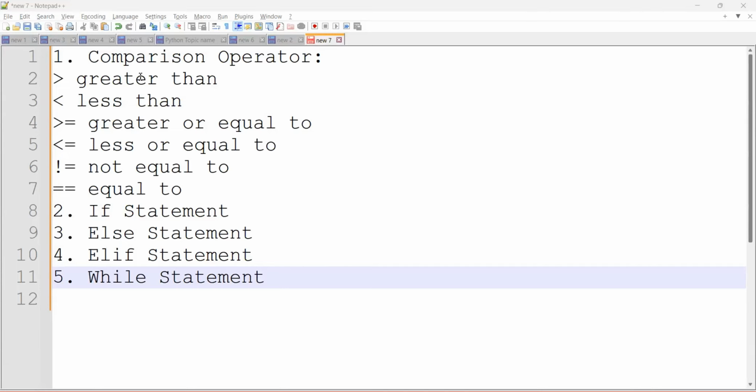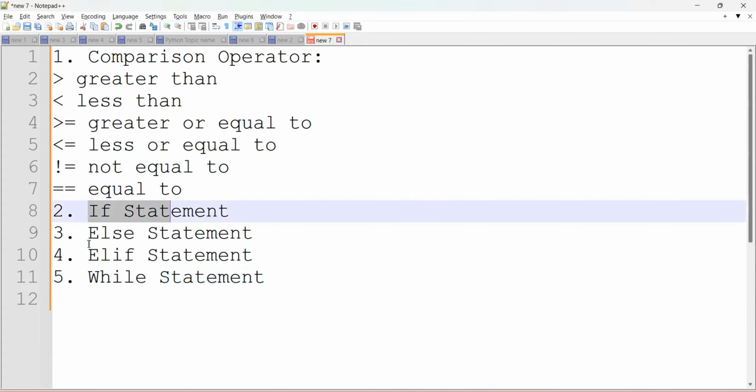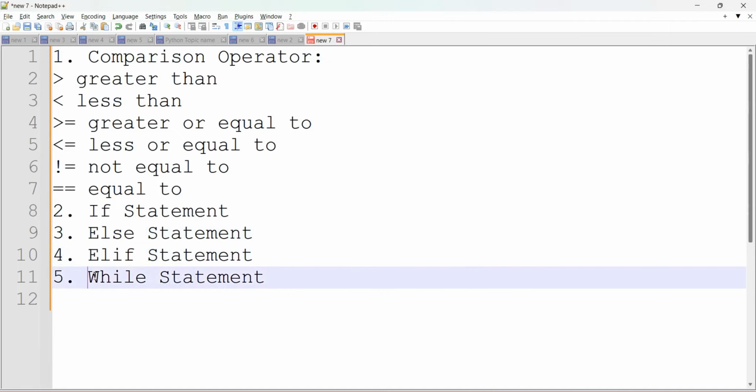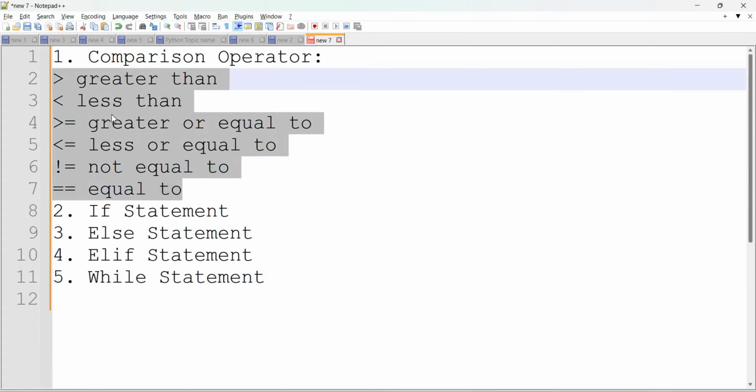Today we will discuss comparison operators, the if statement, else, elif statement, and lastly the while statement in our Python script. So in comparison operators, we actually have 6 signs that we use.